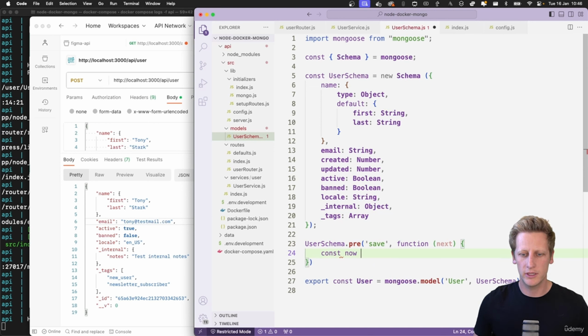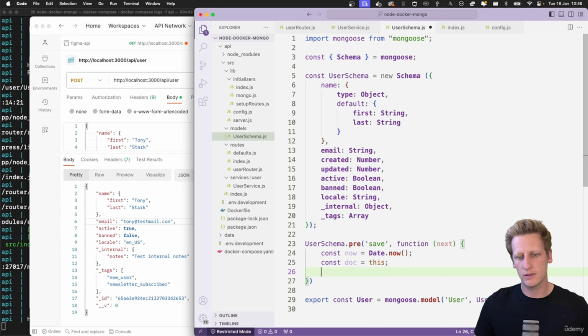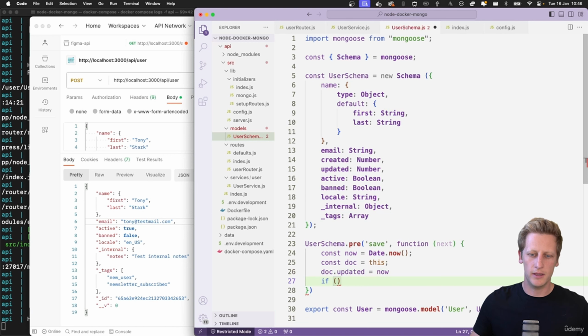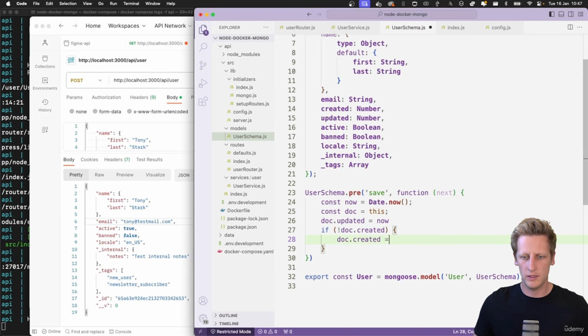So what we want to do is create a timestamp, and we'll say const now equals Date.now, and this should create a timestamp in milliseconds. Then let's set up a new constant. We want to say const doc equals this. This is just going to create a reference to the user model that we're working with, so that's the instance of the user model. Because it's the instance, we can reference doc.updated. We're just going to assign that the value of now. Then we're going to set up a conditional bit of logic here. I'm going to say if doc.created does not exist, we'll just say doc.created equals the value of now.